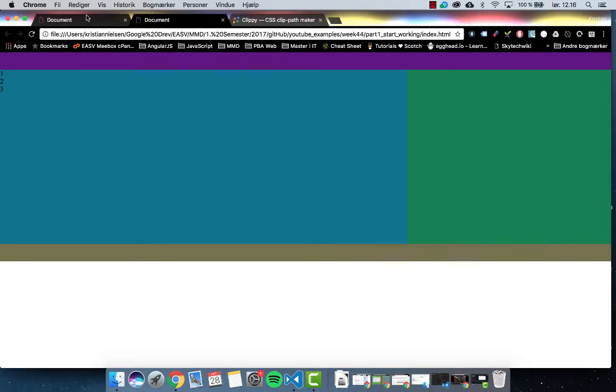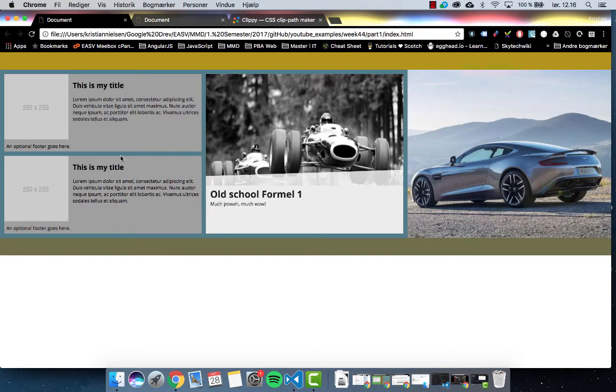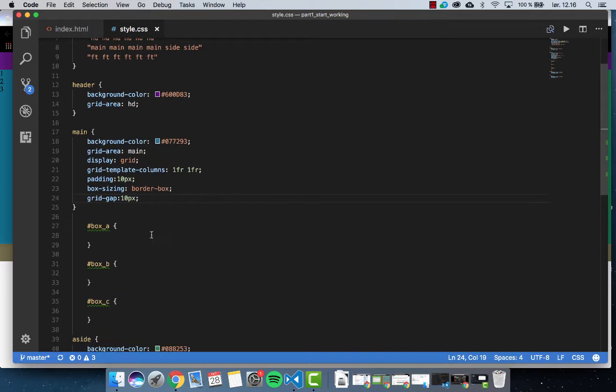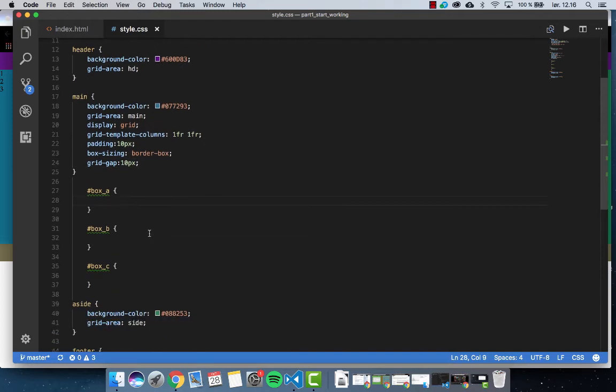This is actually the space between here. So this is the grid gap. So instead of us having to use margin, this one needs this and the box A needs this, we're just going to use this grid gap instead. Now these are done. Now we need to focus on each individual box here.